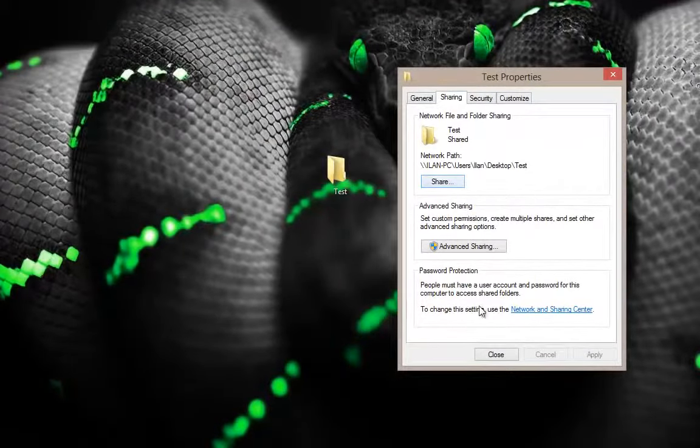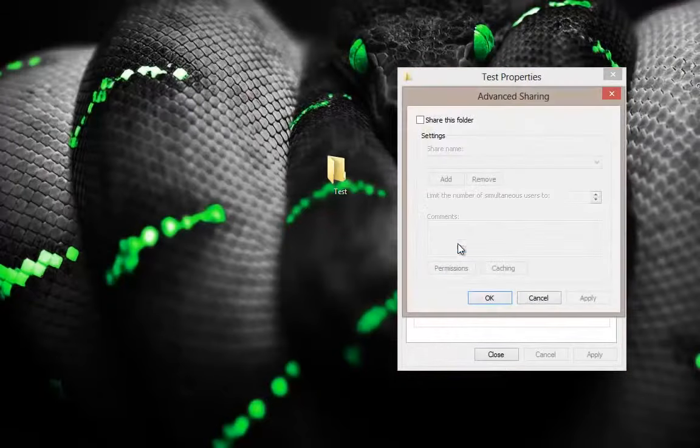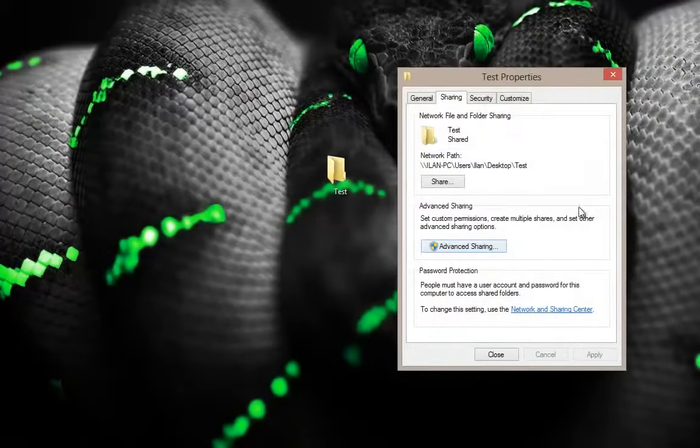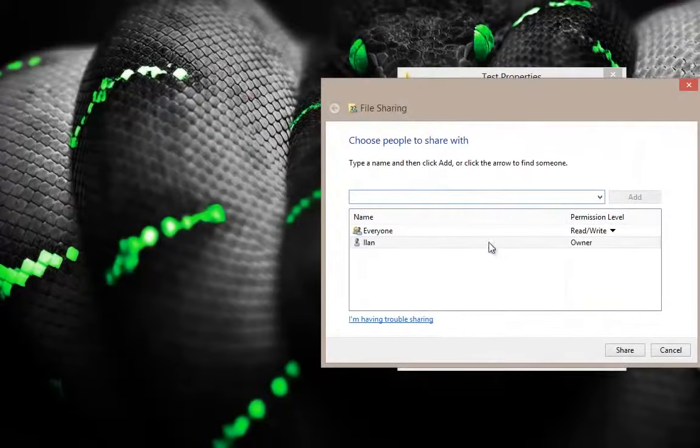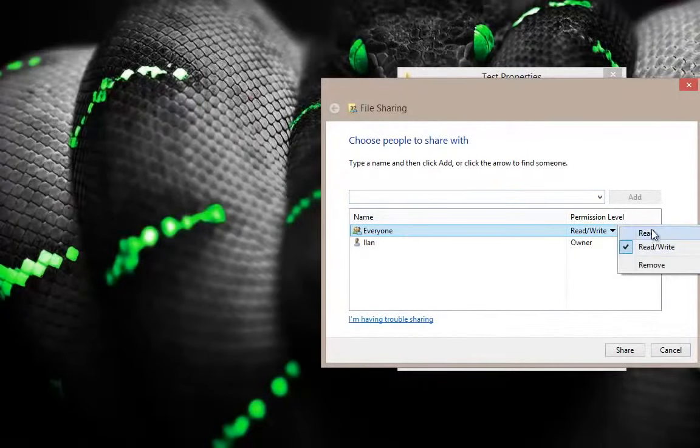that when you go about sharing, you also have advanced sharing, where you can set custom permissions. The way Windows has it built in a very simple way is that you just right click on a folder, view its properties, go to sharing, click on the share button, and you can choose everyone or specific people and what they're able to do with the folder.